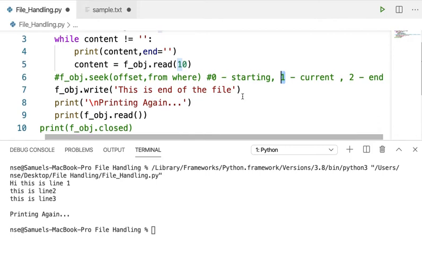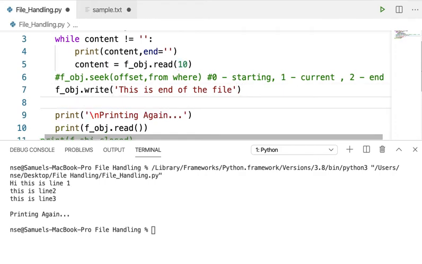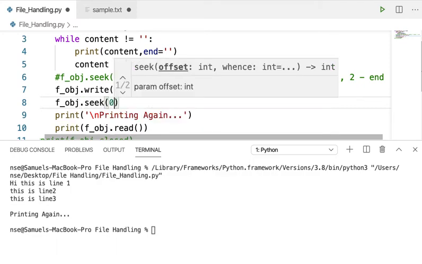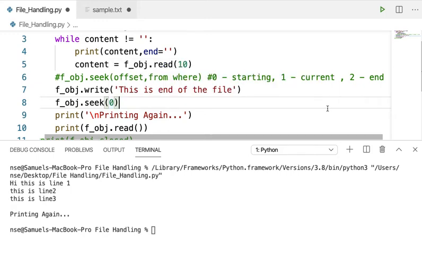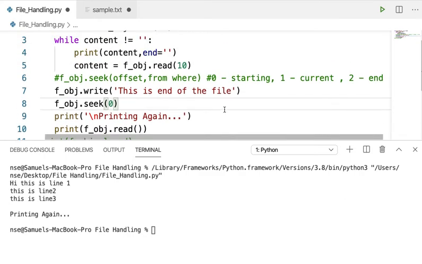Now let me say that after writing, I may need to roll back, that is, I need to go back to the starting position. To go to the starting position, I'll say fobj.seek, and then I need to give go to the start. So when I say go to the start, I don't have to give the offset position, because I want to go to the starting position, that means giving 0. So let me run this code again for you.